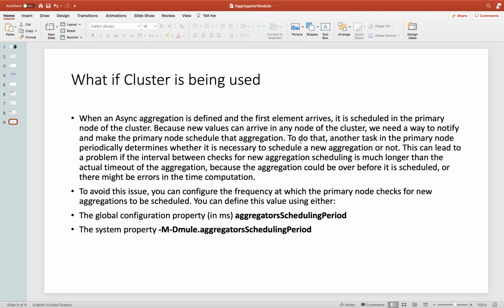In order to avoid this, we can configure the frequency at which the primary node checks for the new aggregation to be scheduled. To set it, there are two different ways. The first one is to have a global configuration property, that is aggregator scheduling period. And you can also configure it in the VM arguments like -Dmule.aggregator.schedulingPeriod, and you can assign a value to it. So this was about how we can handle the async aggregation, or how we can control the frequency at which the primary node checks for the next window of aggregation scheduling.